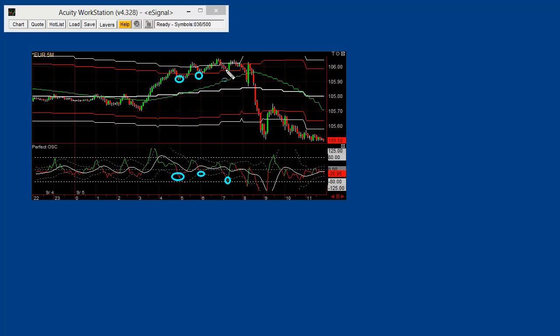Again, right here, what happened? The euro went up. What happened right here? It's below the lower Bollinger Band of the perfect oscillator and the minus 80 extreme, and the price went up. Now, obviously, the market exploded down violently and an incredible amount.